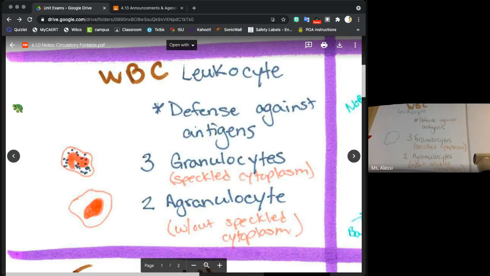White blood cells aren't true circles. Some of them will be, but some aren't. So I just kind of make a wiggle woggle. And then they do have a nucleus, so I'm going to make a funky shaped nucleus in here and color that in. And if this is a granulocyte, what do I need to add to it? I need to add speckles to my cytoplasm. So I'm just going to go crazy with dots all over.